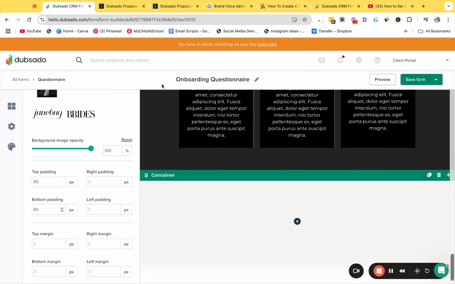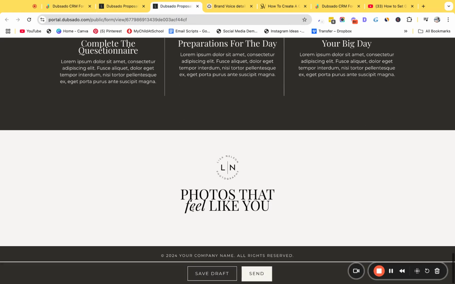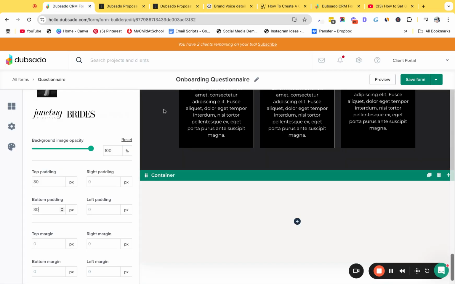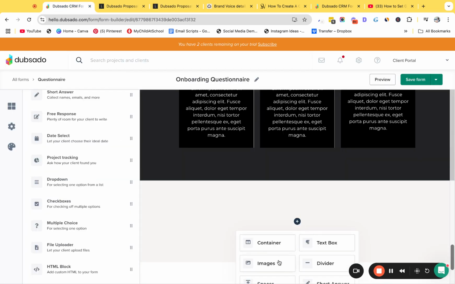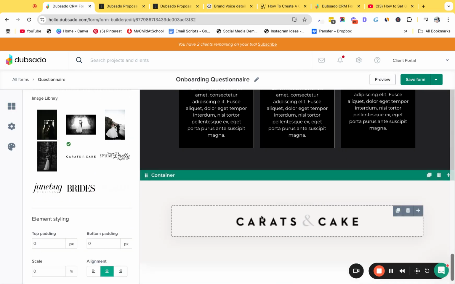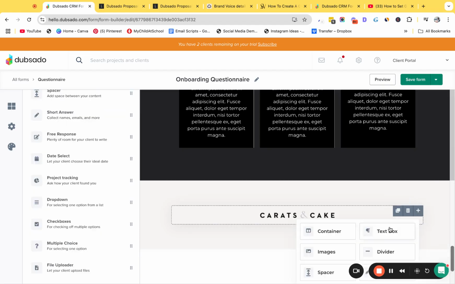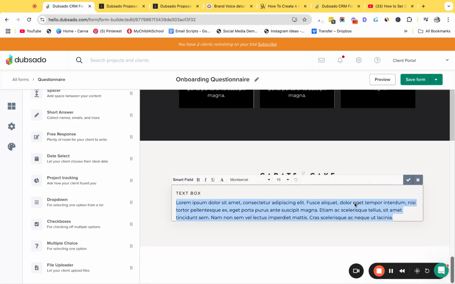Then all I've got in the questionnaire one that I have is an image and just some text. So that's very easy to add in an image. You can also align the image. You can make this bigger or smaller. And then underneath I've got some text, so I'm just going to paste this over.